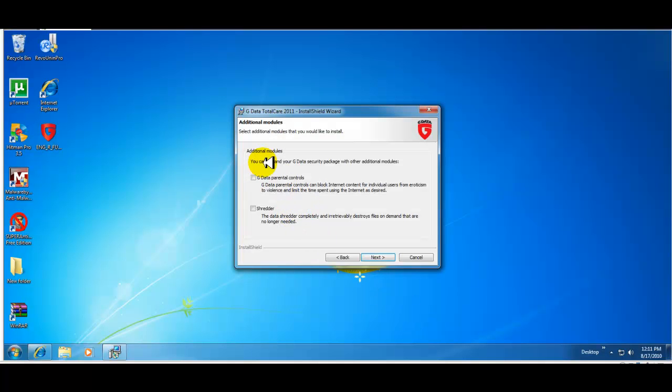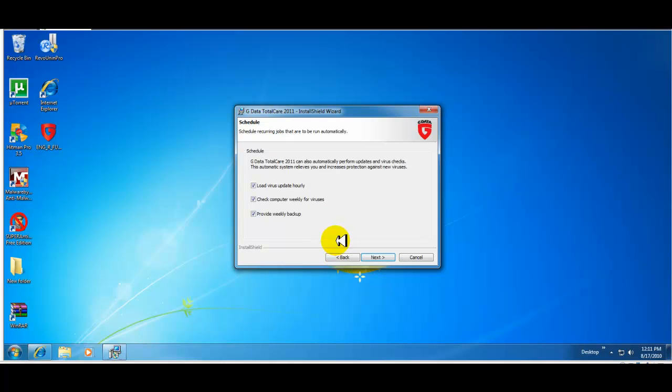Hey guys, I'm back. Just wanted to show you, as I'm installing G DATA, it gives you additional modules that you can install, parental controls and Shredder. It's good that G DATA understands that not everybody needs parental controls. So as you're installing it, you can click on what you want. I'll just click on Shredder. Actually, I'll click on both just to see what it looks like. So just wanted to show you that.